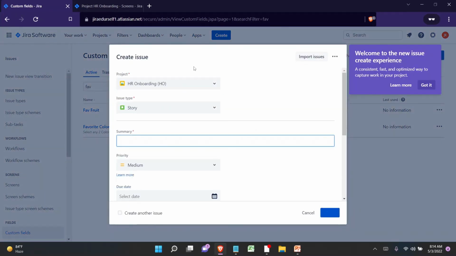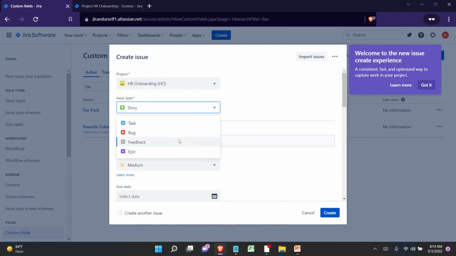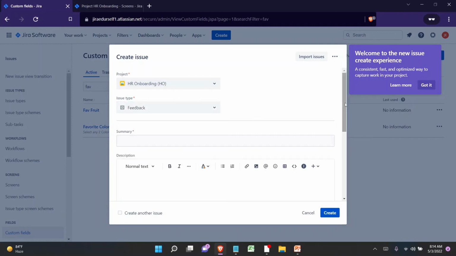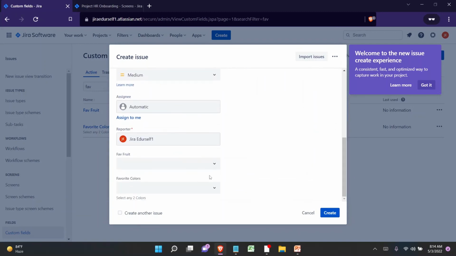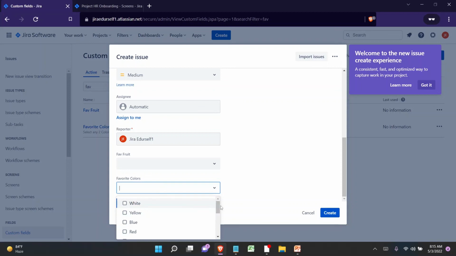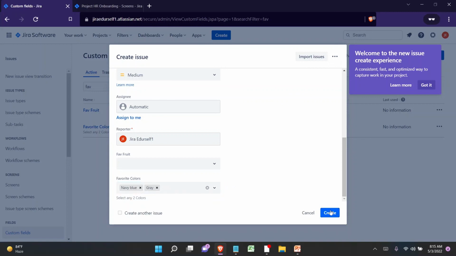Alright, now it is the time for us to give a try while creating the issue in the HR onboarding project. If we choose the issue type feedback and scroll down a little bit, I clearly see there is a new field added called favorite colors, and if I have a look at the description, it says select any two colors. So anybody creating the issue, by reading the description, a small hint or a note, will be choosing any two colors out of all the colors. We do have white, yellow, red, green, black, brown, silver, purple, navy blue, gray, and orange. They can choose any two of their favorite colors, and then click on create. The issue will be created.